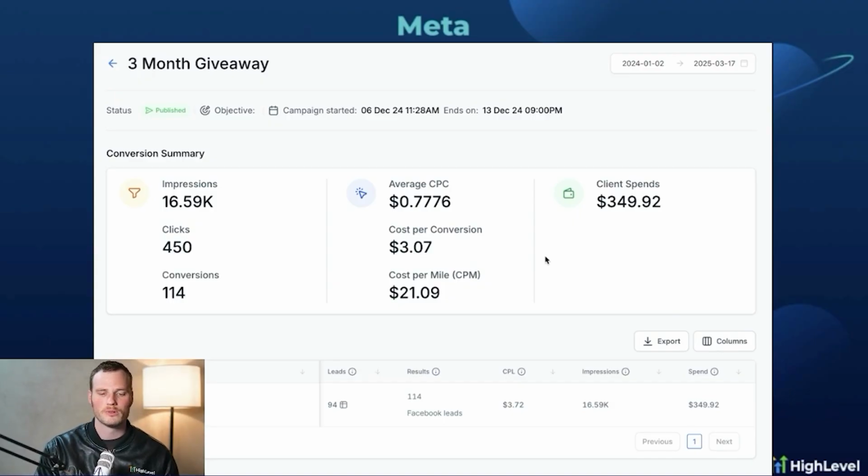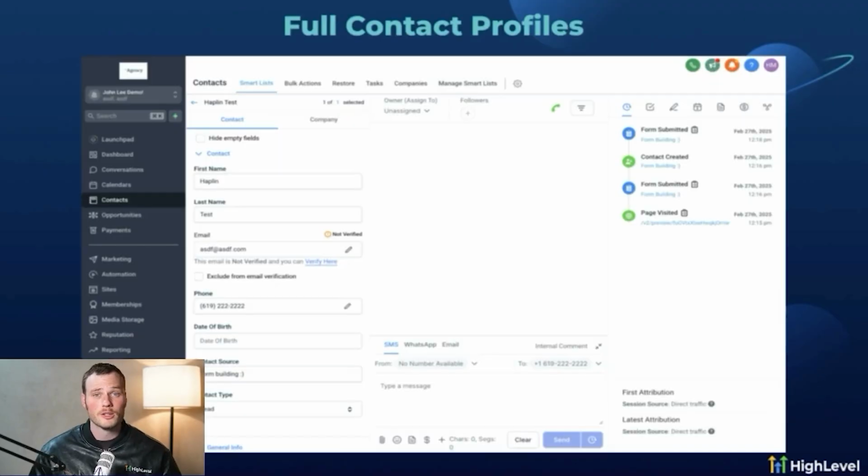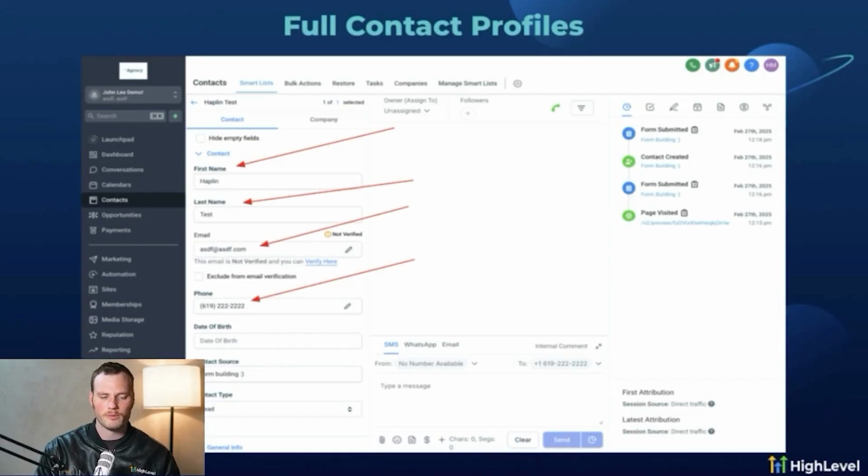Two quick examples. Now let's move on to understand more of what it really means to have a contact inside of HighLevel, because like I said, you can see everything that you need to see about them over time. So here's an example of a contact profile. This is Haplin test here, and we can see we've got name, email, phone number. That's pretty straightforward. The contact source, which is helpful, and we can do reporting on as well.